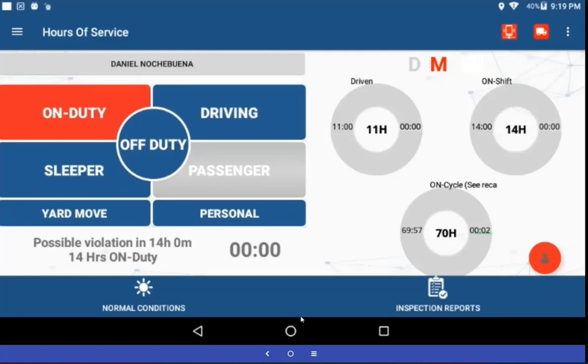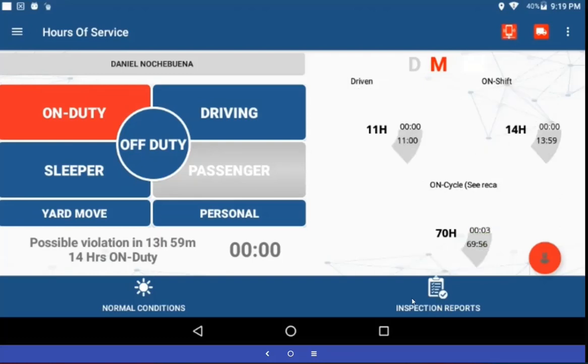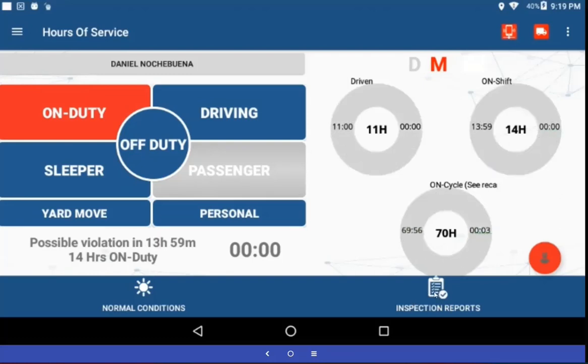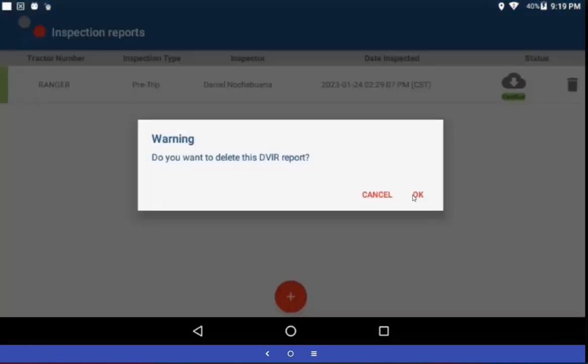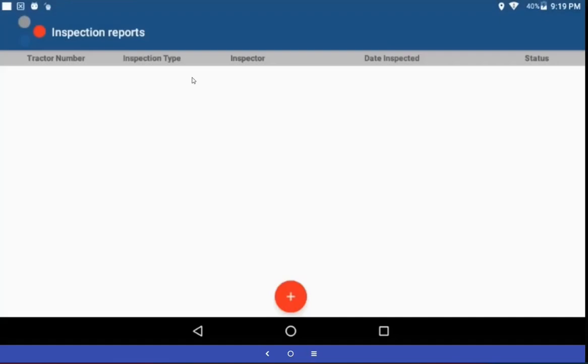So on the bottom right, we have the inspections report. That is so you can do your actual pre-inspection DVIR. We're going to press it right here to do the inspections report. Now, I had already done one before. We're going to do one new one, so I will delete this pre-trip and start a new one.